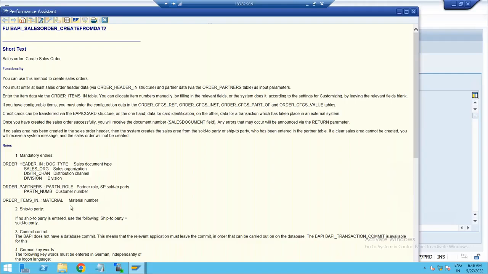Right. What it is saying here is that the BAPI does not have a database commit. This means that the relevant application must take care of the commit. In other words, the BAPI will not perform any database commit; our application should perform the commit.